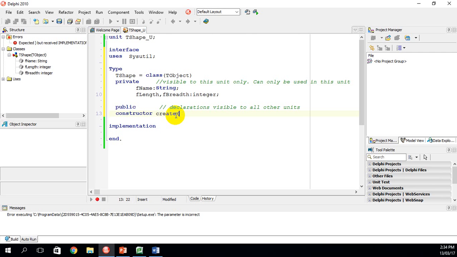We're going to call this sname, which will be of type string. And I'm going to use two variables, called length, comma breadth, and they're of type integer. So we've declared our constructor. These are our headers to our constructor and our methods.